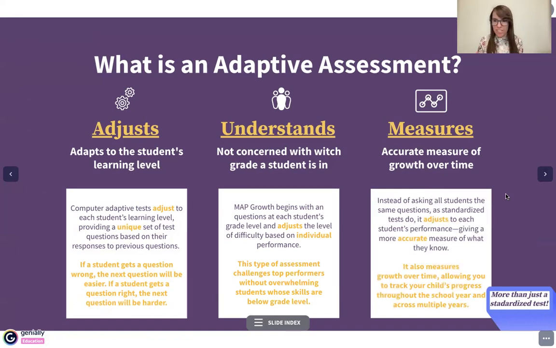It's more than just a standardized test. It doesn't provide the same questions every time they take it. It's always different. It always meets the needs of the student at that time. And that allows you to measure the growth over time, allowing you to track a student's progress throughout the school year or over multiple school years. It can track all of that and adjust to your students' needs at any given grade level.